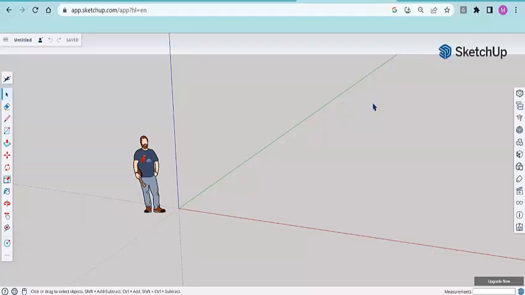Once you click on Create New, it will take you to a page similar to this, and on the left-hand side you will see there is a toolbar, and feel free to click on an area where it gives you a whole tutorial on how to use the tools. The main ones I'm going to use today are the arrow key, which is the select button, the shape tool, the line tool, the push and pull tool, the orbit tool, and the pan tool.